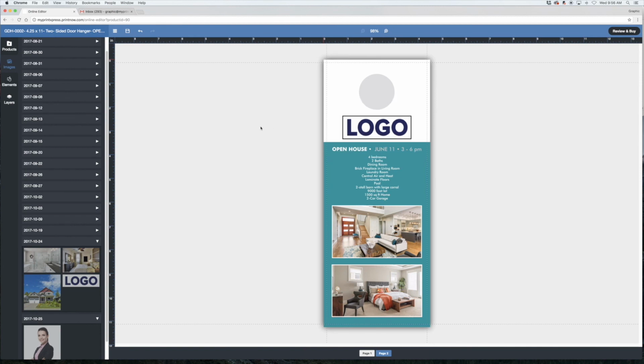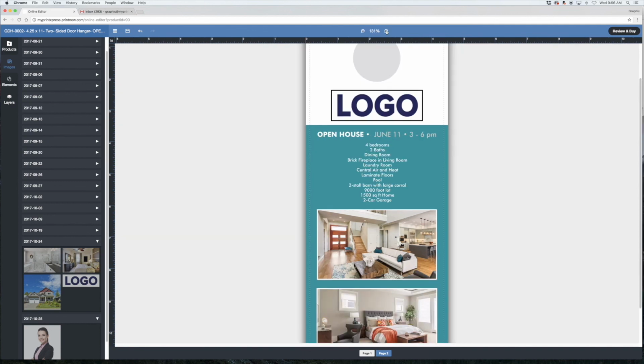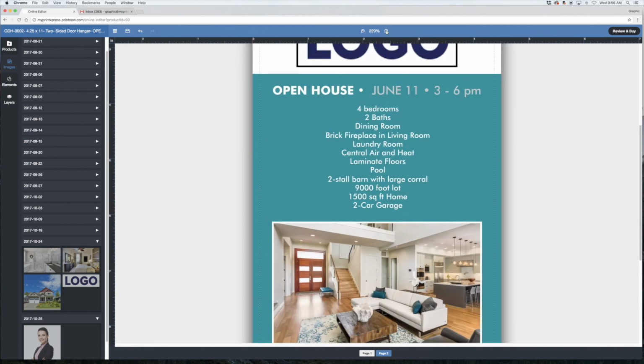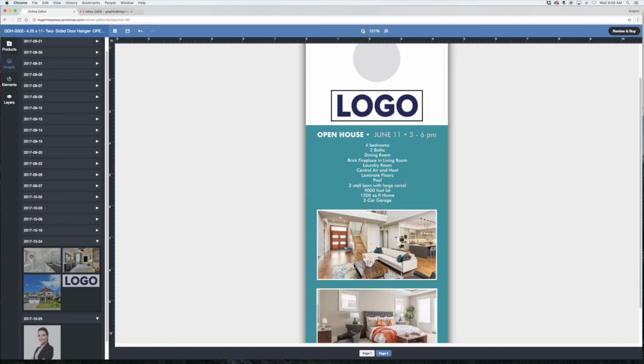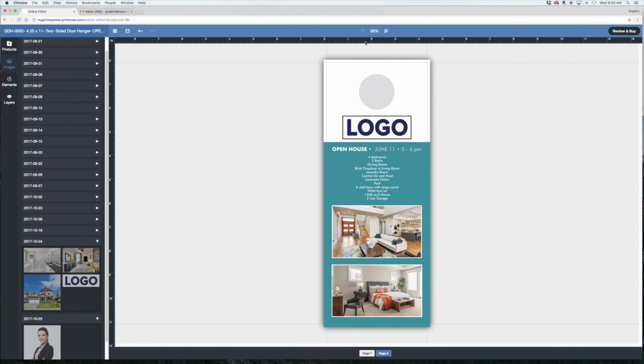I would also like to mention the zoom tool. You can zoom in and back out. On some of the templates, there will be non-printable items. These are just here for reference, for us to know where to cut, and also for you to know where to not put images or text.